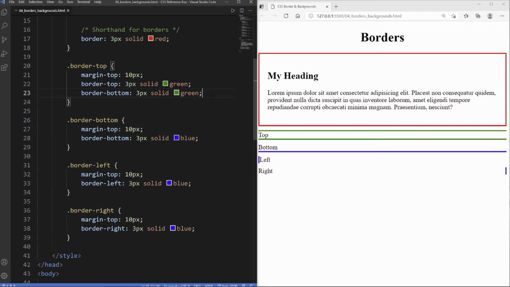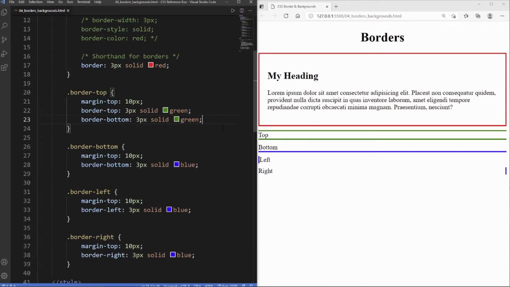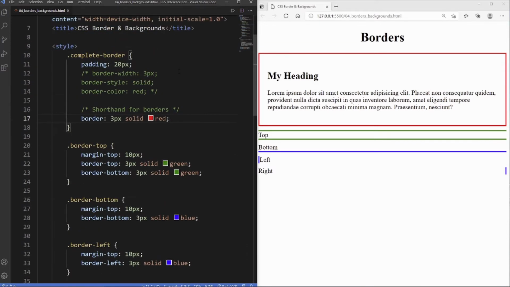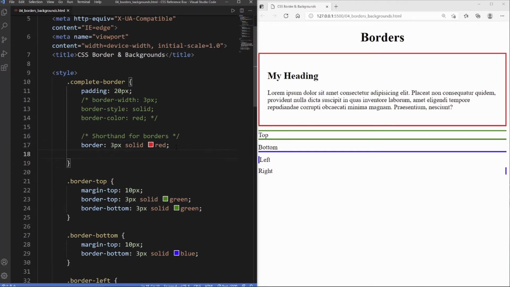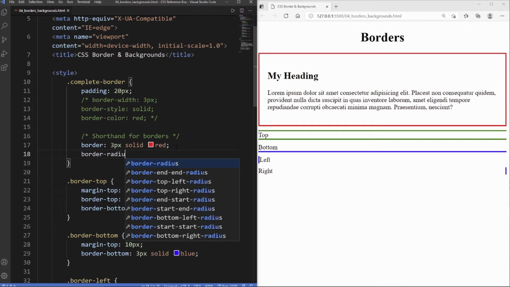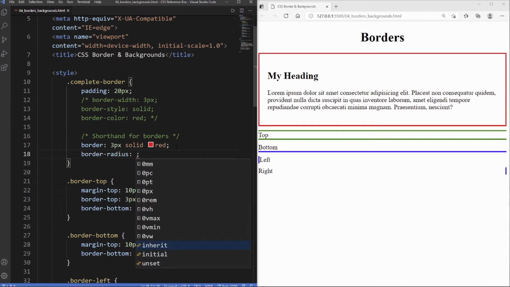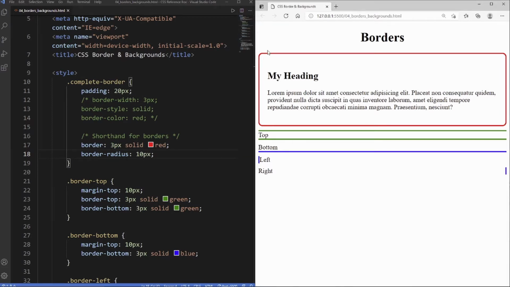Now, one other property we can use for border is border-radius. If you look at our first div here, it's quite square and quite direct, but we can make this more friendly and more modern looking using the border-radius property. So I'm just going to go inside the class of complete-border and say border-radius. You can put any sort of unit measurement in here, but we're just going to use pixels, so say 10 pixels. And then if you look in the browser, you can see now that all the corners are much more rounded and just have a much friendlier, modern look to them.